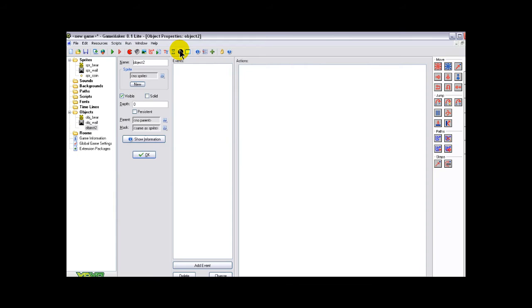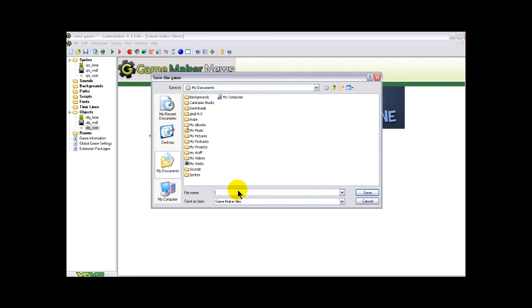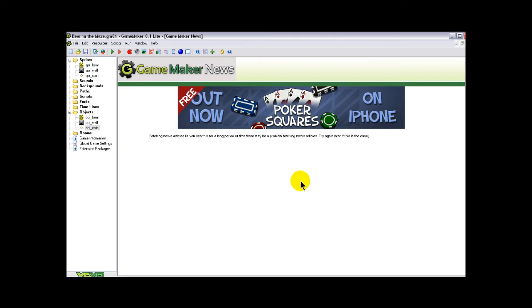Now just make one more object, and this one we're going to call obj_coin, and then we'll add some artwork in exactly the same way. Put that in. OK. So now we've got 3 objects. Save your game. Let's go into here and call this one Bear in the Maze, or whatever you want to name your game. OK, and we've saved it.